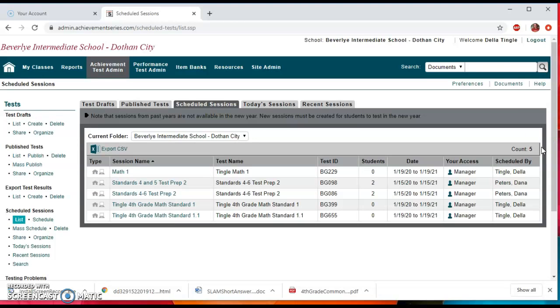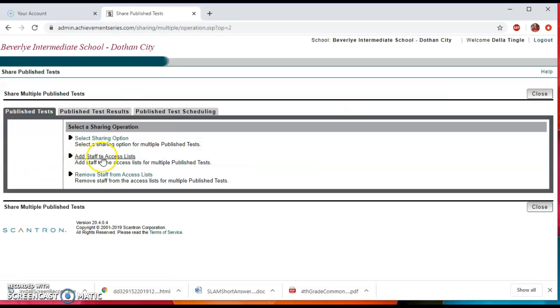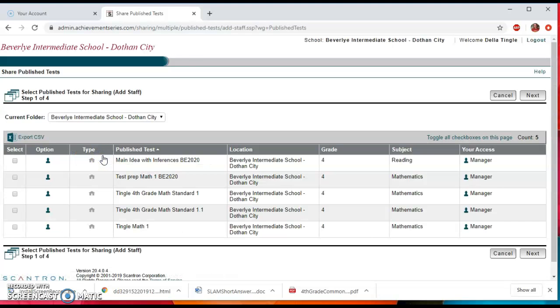So we have created a test and we have published a test and we have scheduled a test. And now we need to share a test. So from your published tests on the left of your screen, you are going to click share. Add staff to access lists. This is what we want to do. So from here, you click on the test that you want to share and you click next.